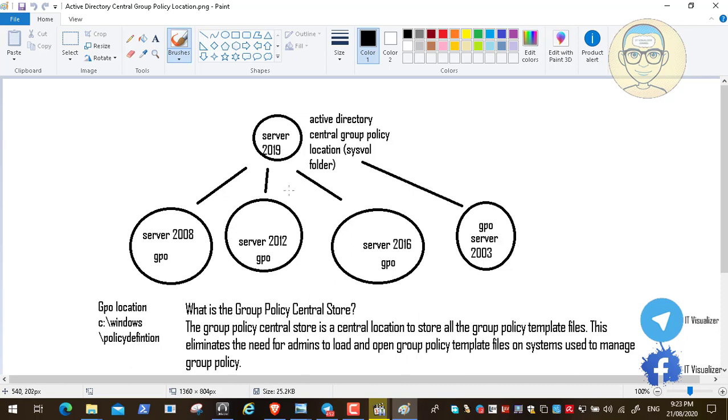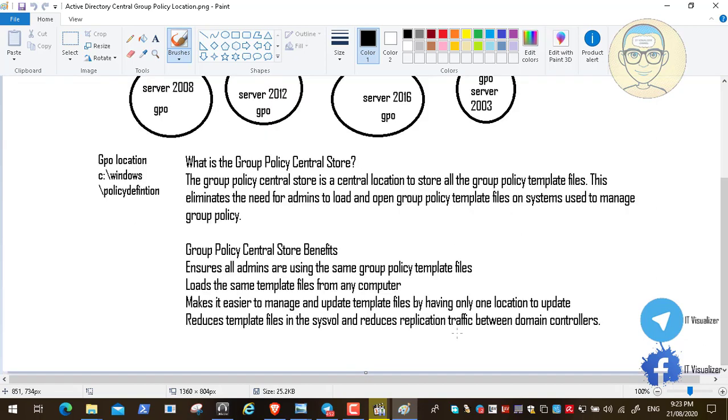controllers. One of the benefits of having multiple domain controllers, for example, if this domain controller is down, the other domain controllers will be a standby, so they can let the users continue accessing the domain resources. So by keeping the group policy templates in the Sysvol folder, this will reduce the replication between the domain controllers. This is as it says on the website.